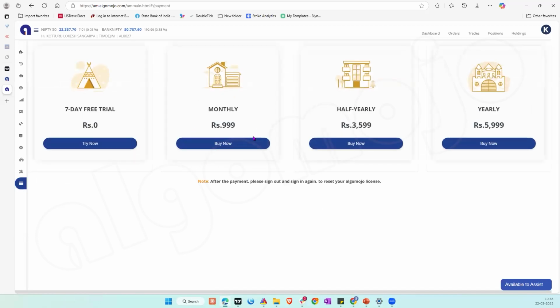It will give you multiple options. A 7 days trial is available for everybody. Then you have monthly, half yearly, and yearly. On a yearly basis, it works out to 500 rupees per month, and all features are available. Whatever features are currently there, and which are going to be launched going forward, will be available for all the users.